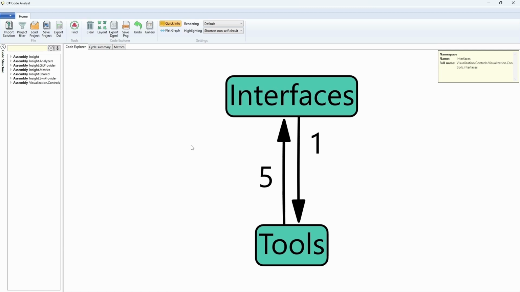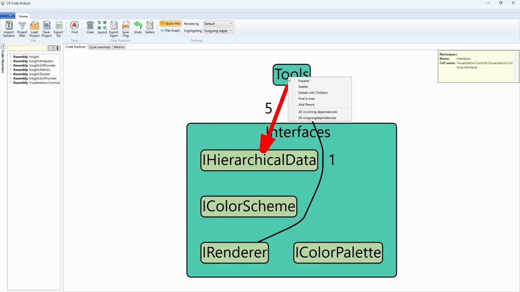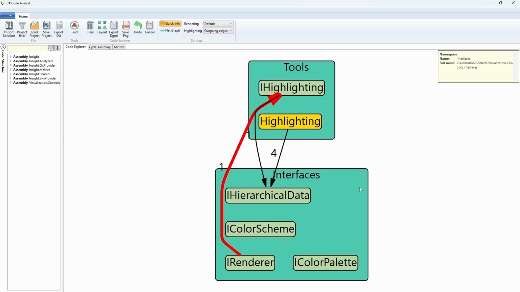Now I can expand the namespaces and look inside. And also choose, again, outgoing edges as highlighting. So if I hover over interfaces, I can see the single outgoing edge. And we see that the only dependency from interfaces to tool is a dependency from iRenderer to iHighlighting. So let's look at what this actually is.